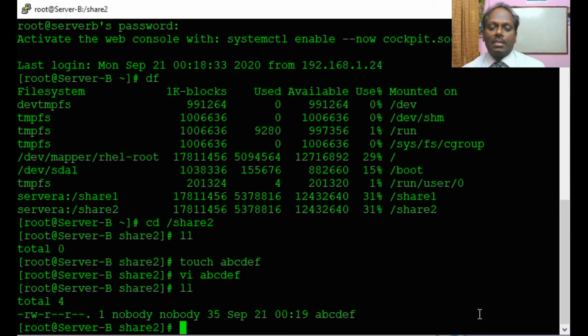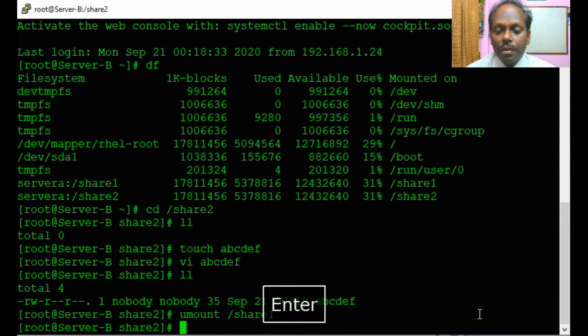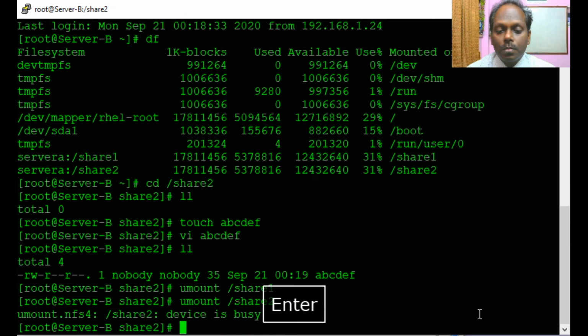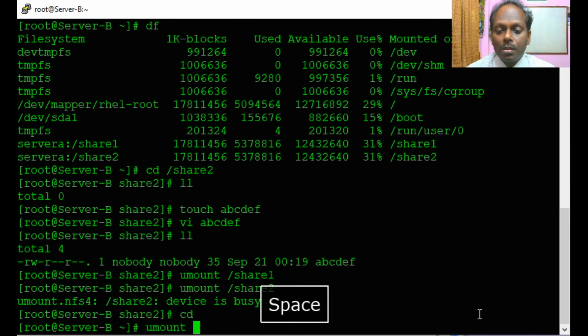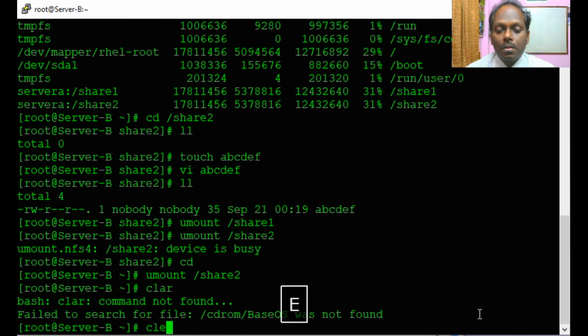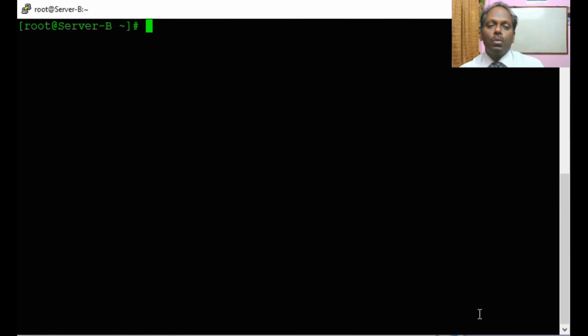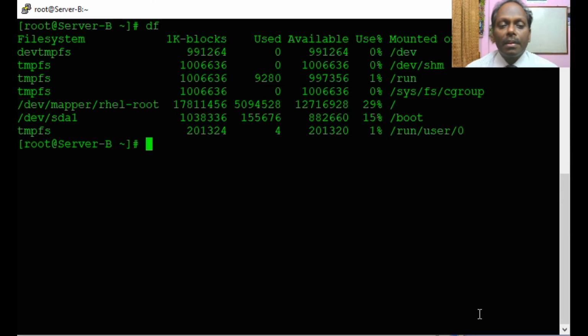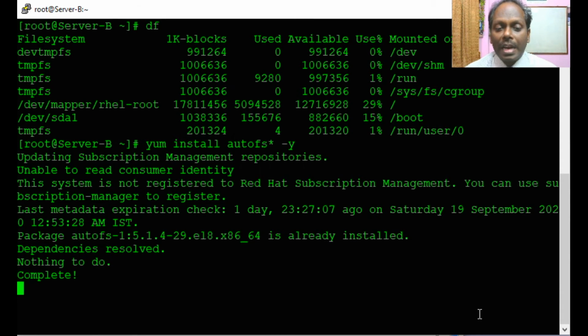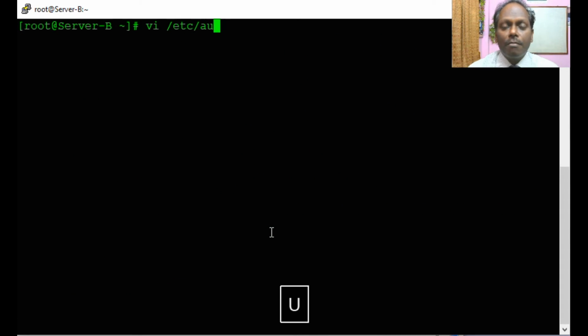Now we will do autofs. So I'm unmounting again: umount share1, umount share2. There are some specific advantages if you do this autofs. You can see nothing is mounted. The first stage of configuring autofs is yum install autofs -y. Remember, we are doing this on the client system. So autofs is installed. Now vi /etc/auto.master.